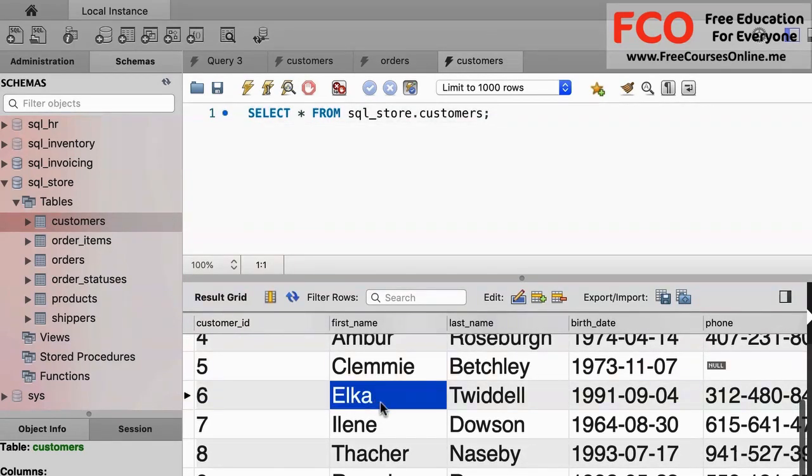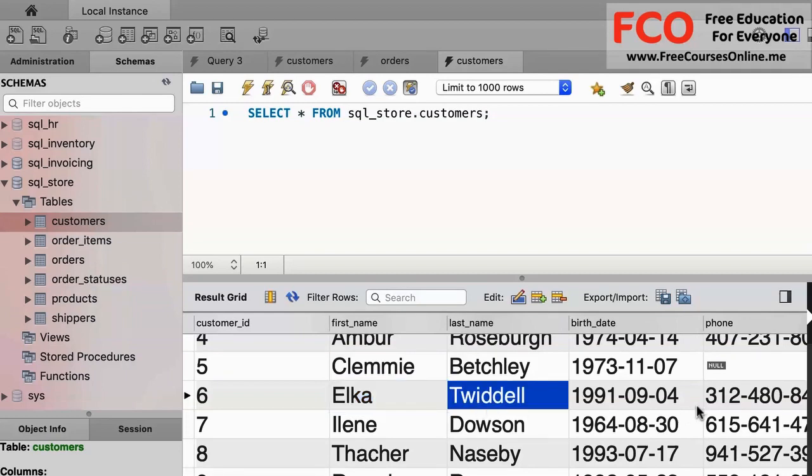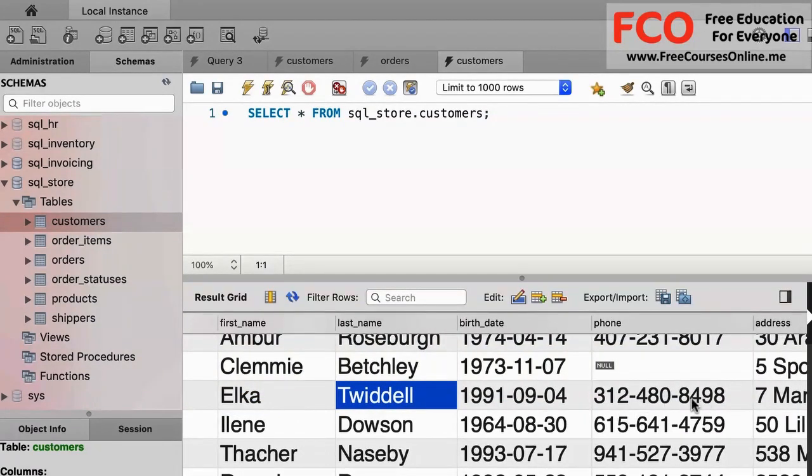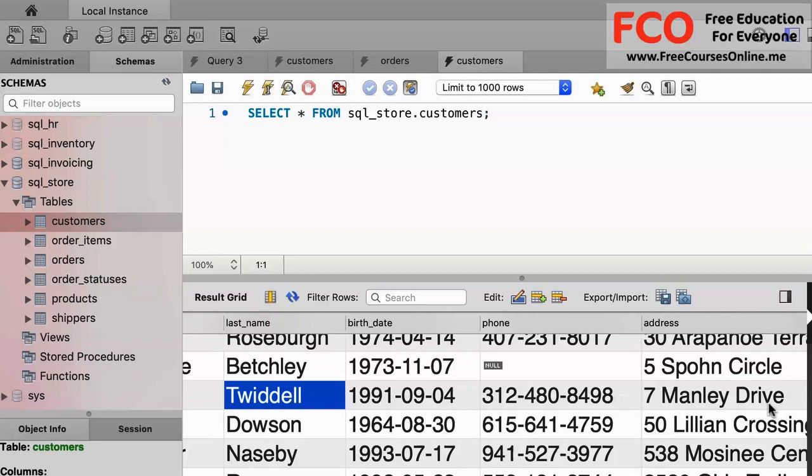So let's look at the customer with ID 6. That is actually called Elka. So here is all the information about Elka. This is her phone number, this is her address, and by the way, this is all dummy data that I created using a tool. So if any information about Elka changes in the future, this is the only place that we need to modify. So this is how these databases work.